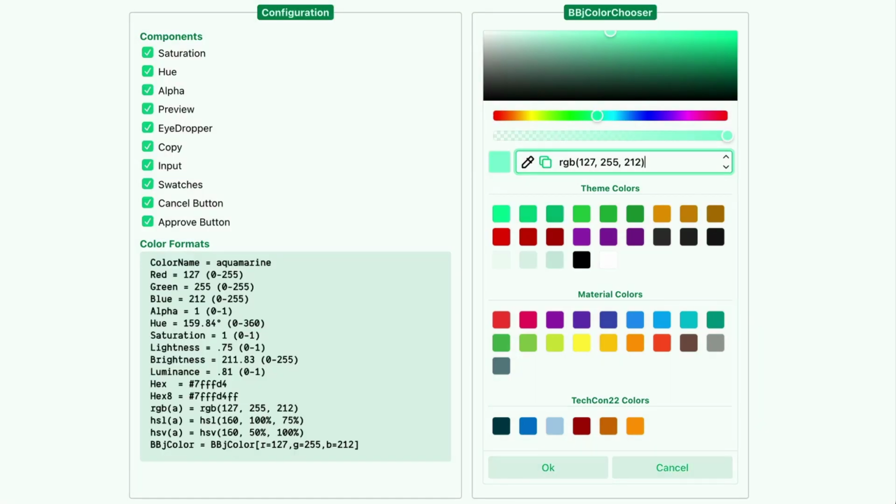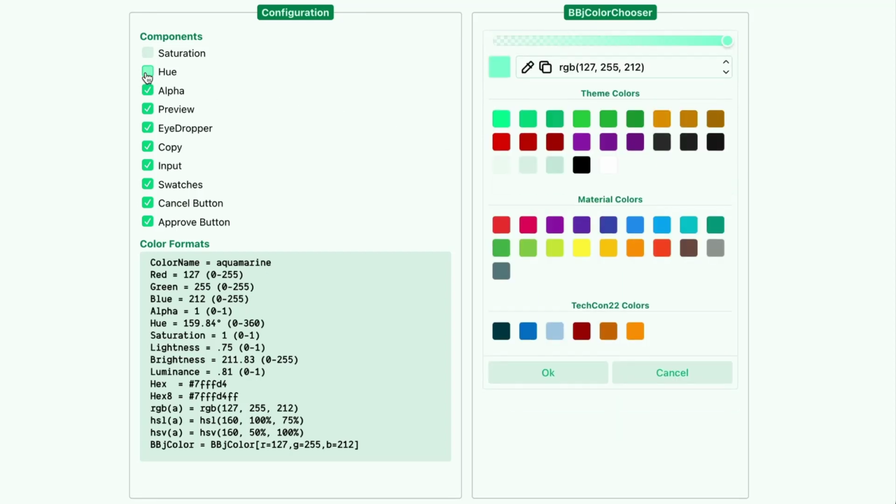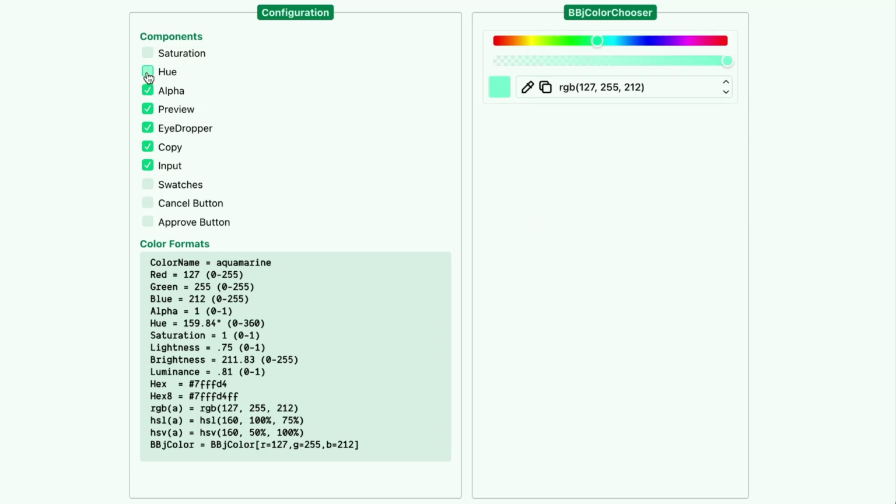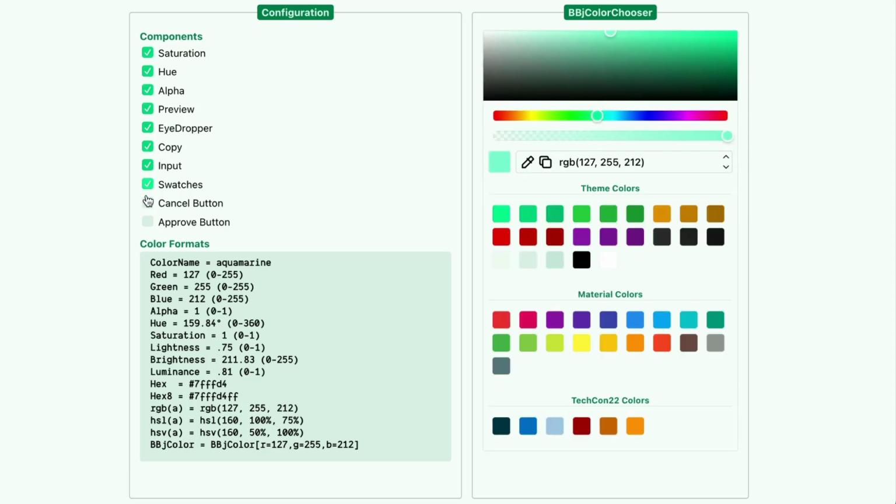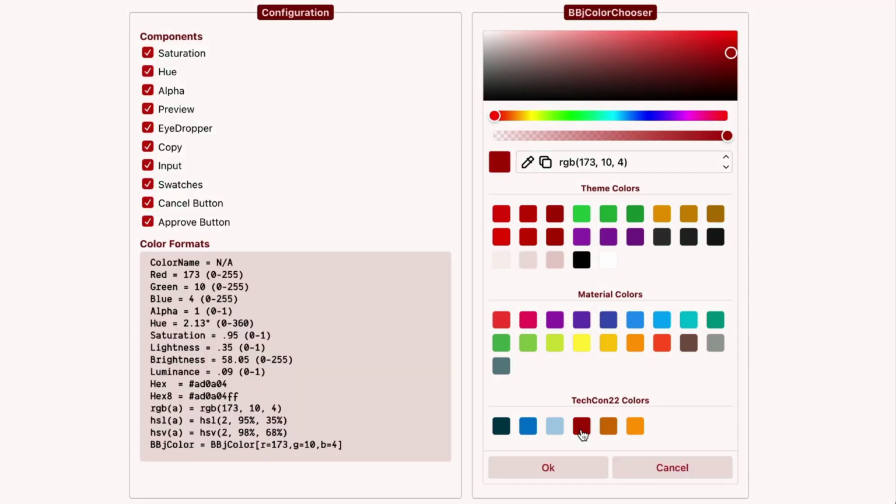All the components are optional, including the swatches and the cancel and approve buttons. And I can show or hide the components by checking or unchecking the various checkboxes on the left side of the demo. And speaking of swatches, since they're customizable, we've preloaded swatches for the DWC's colors, material design colors, and even our own TechCon color palette. This makes it easy for us to choose colors from an existing theme or color palette.